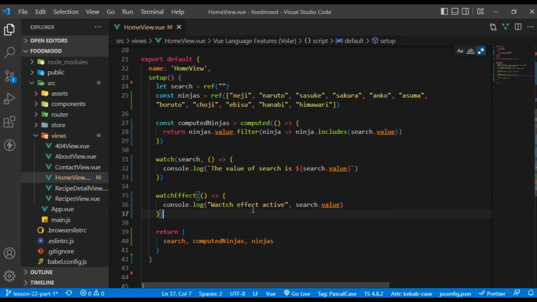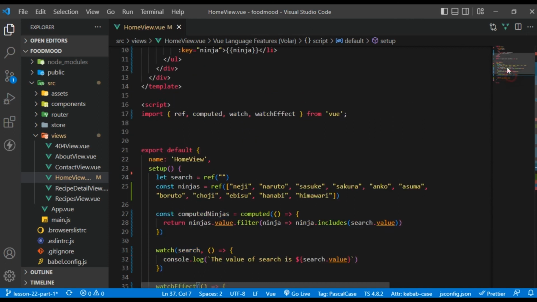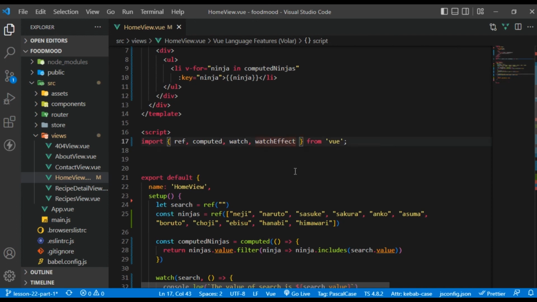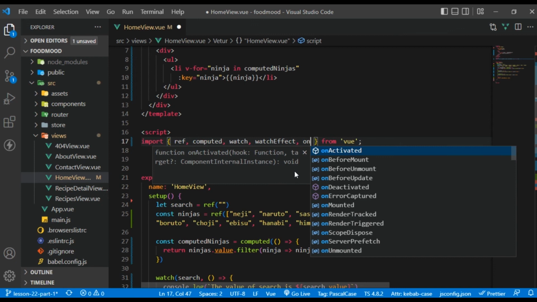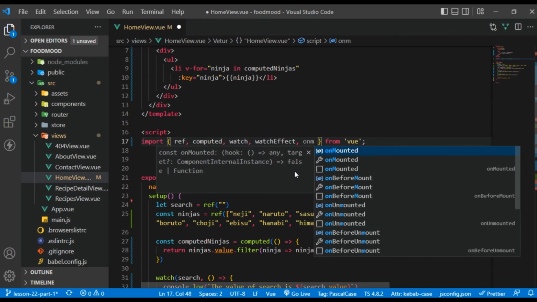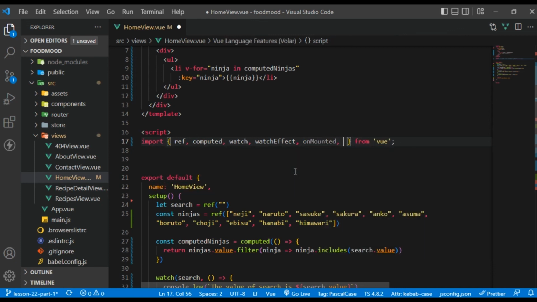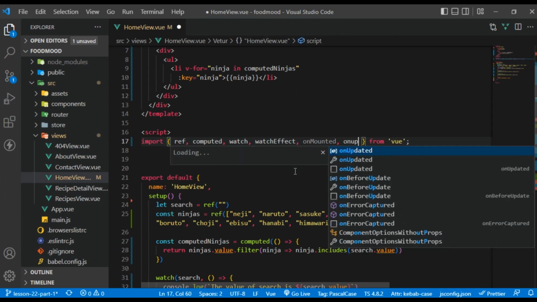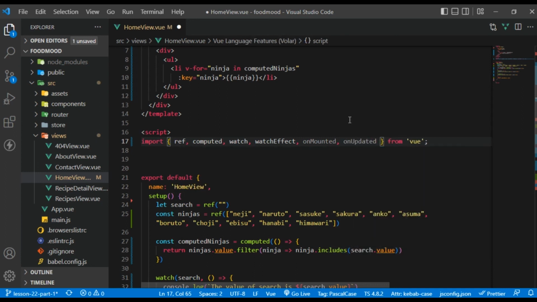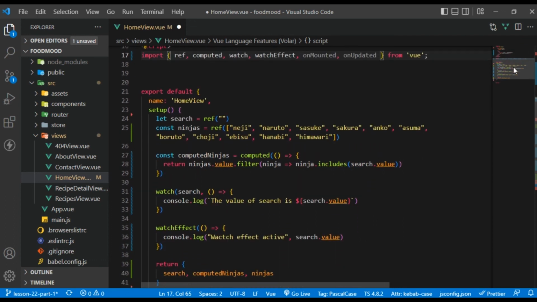Now, finally, let's look at how we can make use of lifecycle hooks inside of our Vue.js app using the composition API. Now, all we have to do again is import it from Vue. We can say onMounted, and we can import the various lifecycle hooks we need. We can do something such as onUpdated. Okay, so let's make use of these two. So we have onMounted and onUpdated.